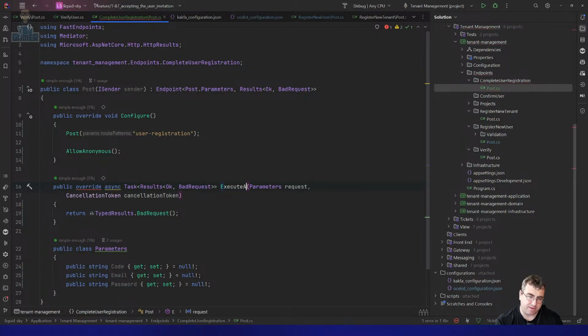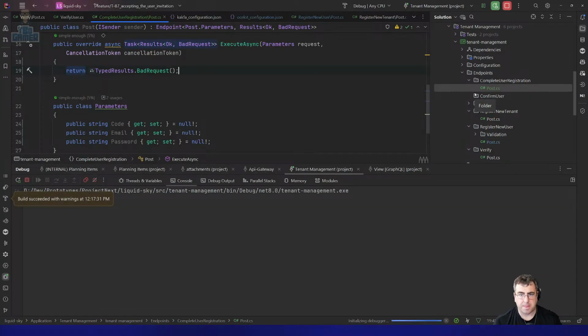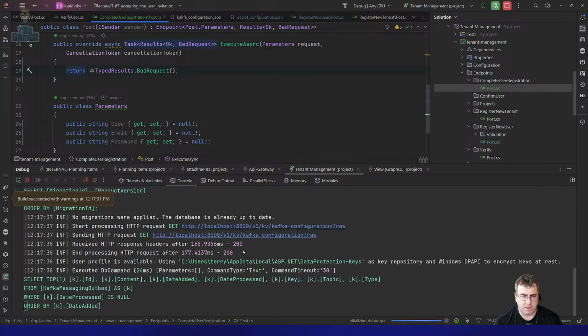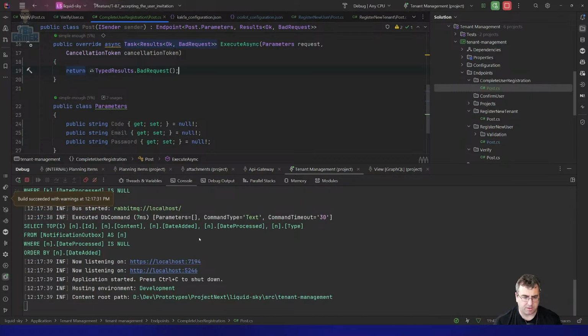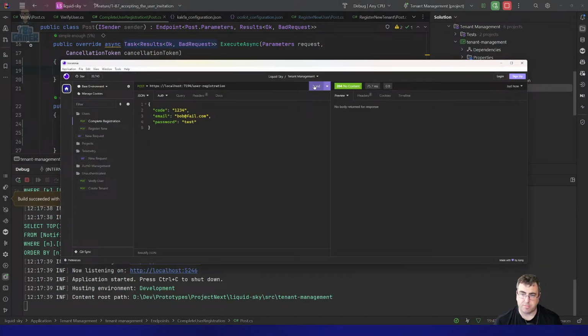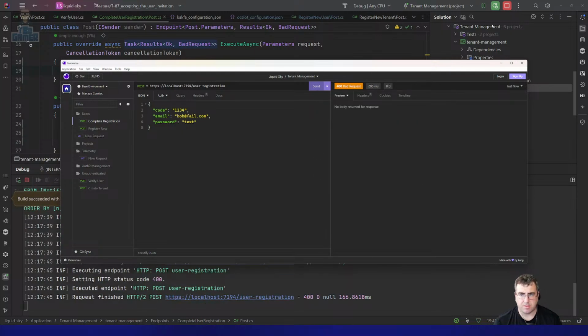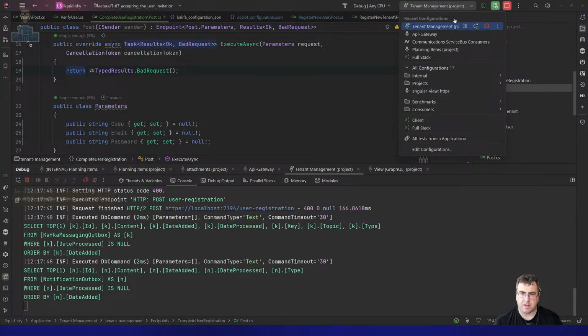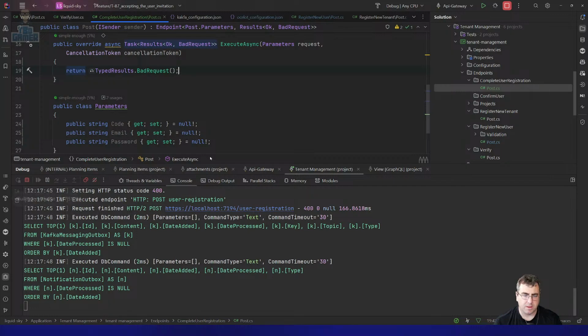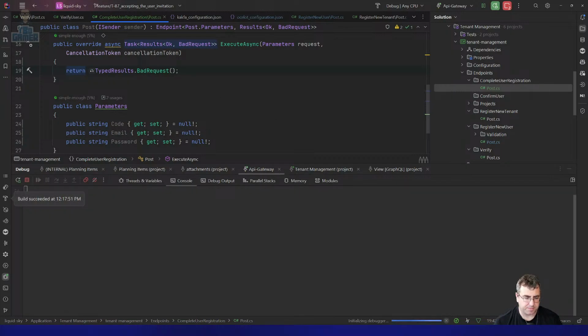If I do ExecuteAsync and try that again, I bet you I get a different behavior. It's my use of HandleAsync over ExecuteAsync. I'm betting this will return bad request. There we go. That's healthier. Okay, so now let's start with the gateway. Let's validate the client gets that.